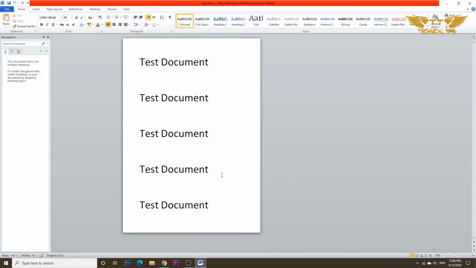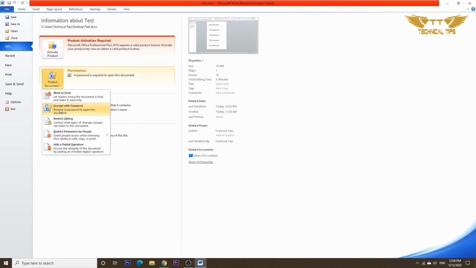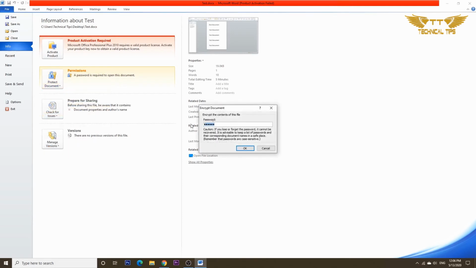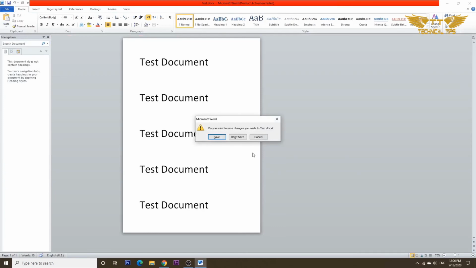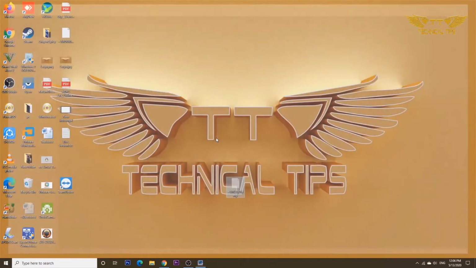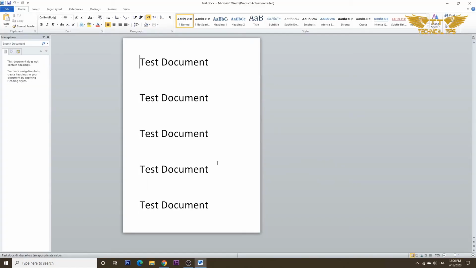Same way, if you want to remove the password, you can click on File, click on Protect Document, and then click on Encrypt with Password. Simply delete that password which you have in there and click OK, and then when you close it, make sure you click on Save and the password will be removed. Now if you double click on the document, it will open up directly without asking you a password.